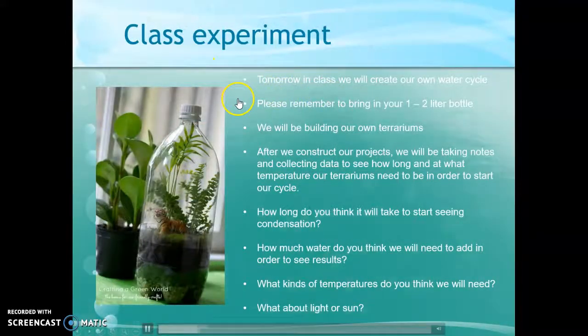So tomorrow when you come in, I want you to think about some of these things, and we're going to do an experiment together in class. Don't forget to bring your soda bottles in. A liter or 2 liter would be the best. I have everything else you'll need. We're going to build terrariums. We're going to build our own little water cycle inside these water bottles.